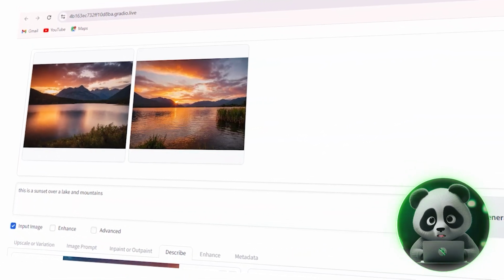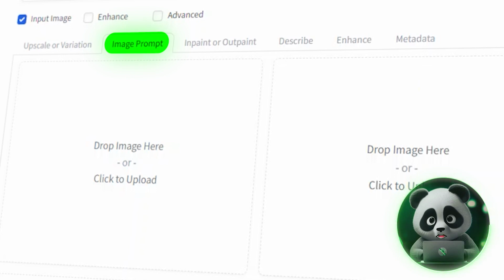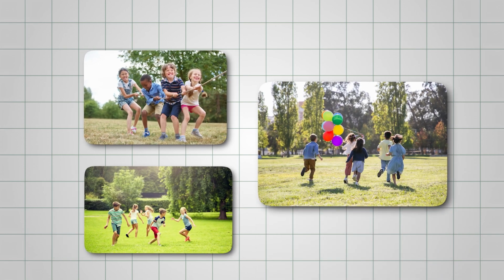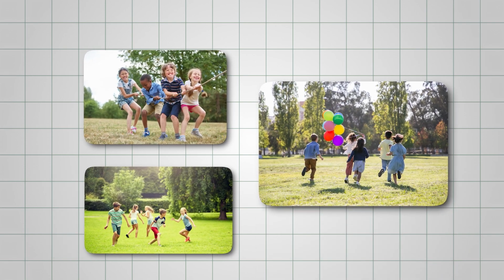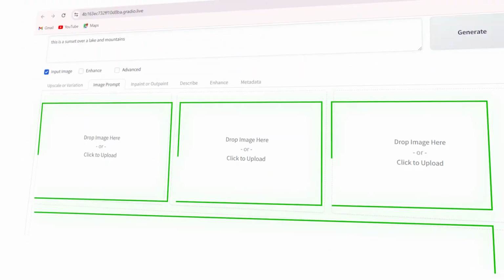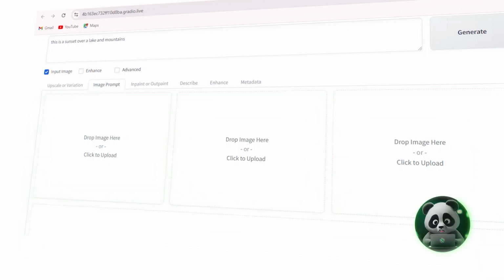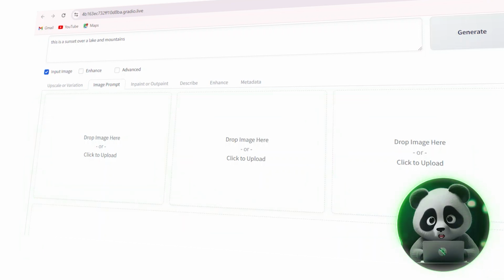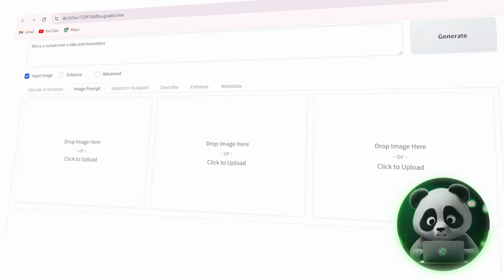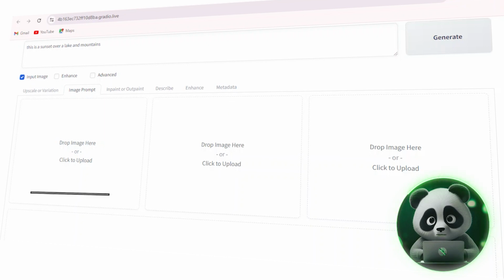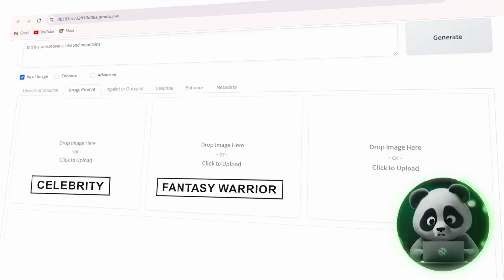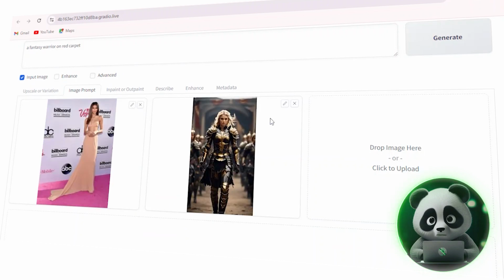Next, let me show you the Image Prompt feature for image-to-image generation. This feature allows you to create new images based on the ones you provide. As you can see on the screen, there are 4 slots where you can upload images for the tool to use as references. Let's give it a try. I'll upload an image of a celebrity in the first slot and an image of a fantasy warrior in the second slot. Now, I'll click Generate and let's see the results.